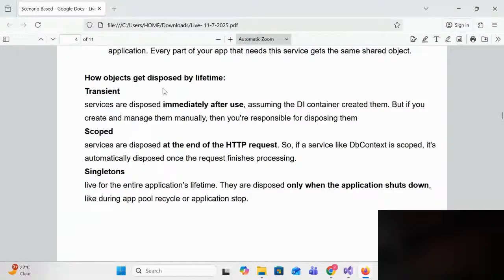Services are disposed by lifetime. Transient services are disposed immediately after the use. The DI container handles this, but if you create and manage them manually, then you are responsible for disposing them.